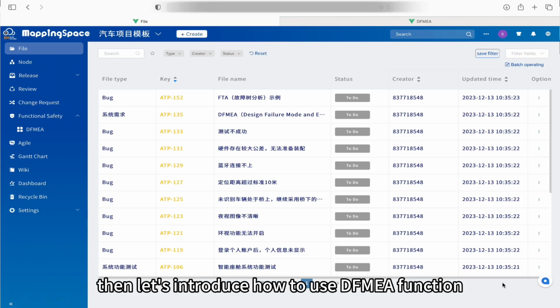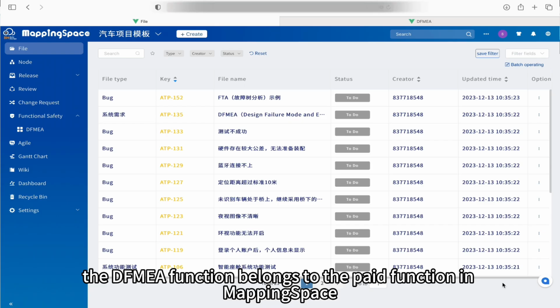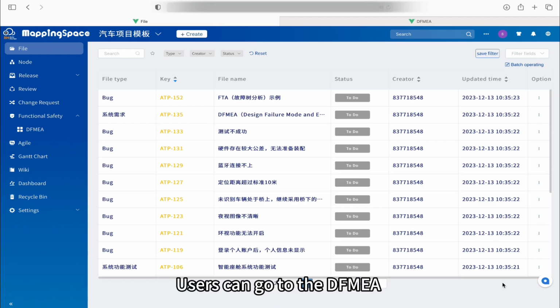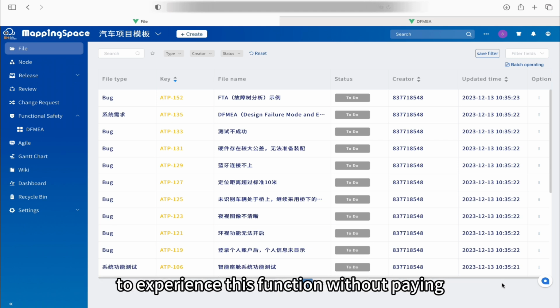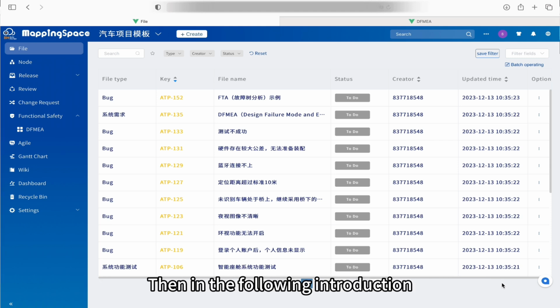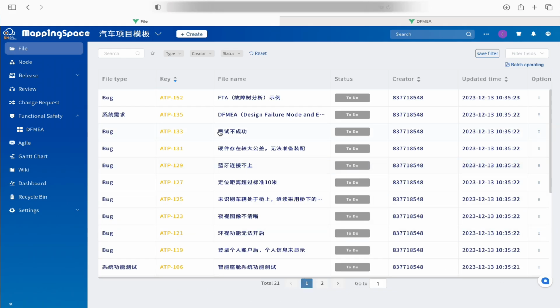Hello, everyone, then let's introduce how to use the DFMEA function in mapping space. First of all, the DFMEA function belongs to the paid functions in mapping space. Users can go to the DFMEA Design Failure Mode and Effect Analysis sample file of the automobile project template to experience this function without paying.